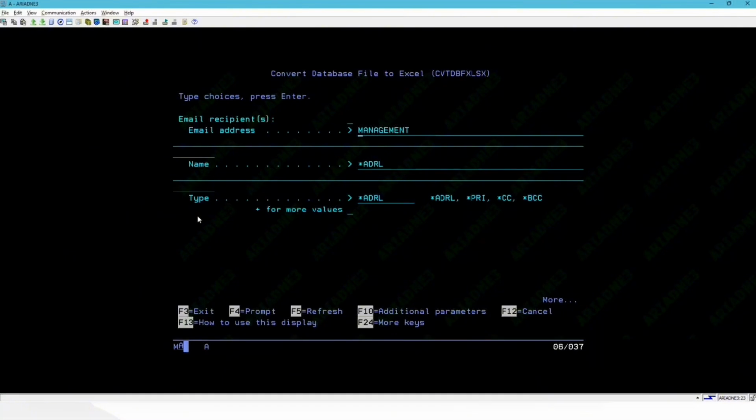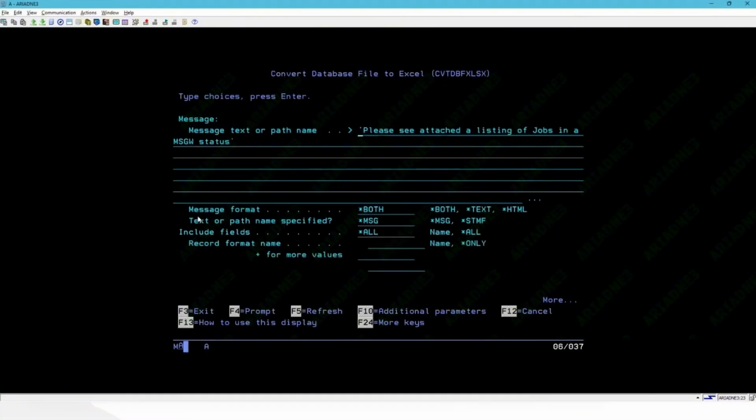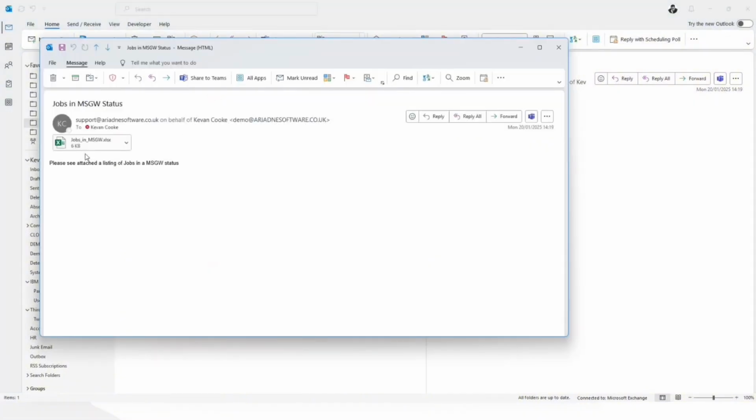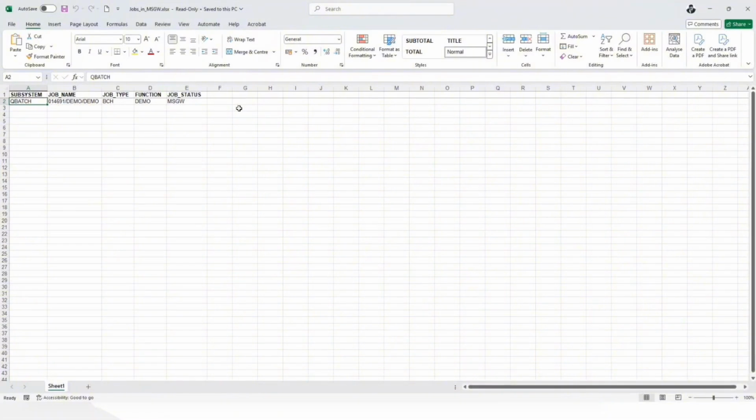Now, if I page down again, you'll see the final parameter that we need to specify is the message body, the body text of our email message. And when we run this CL program, we're sent an email. If we open the email, we can see that it has this Excel spreadsheet as an attachment. And if we launch that spreadsheet, then we can see that it contains a list of the jobs on our IBM server that have a status of message wait.